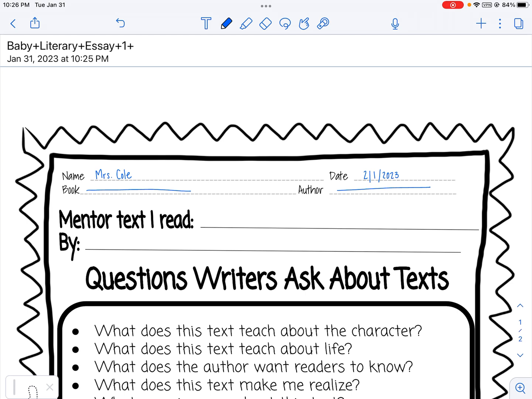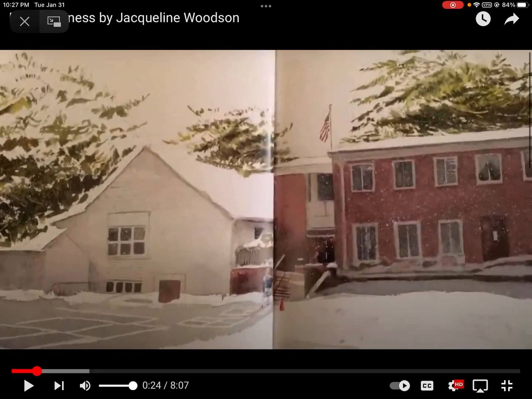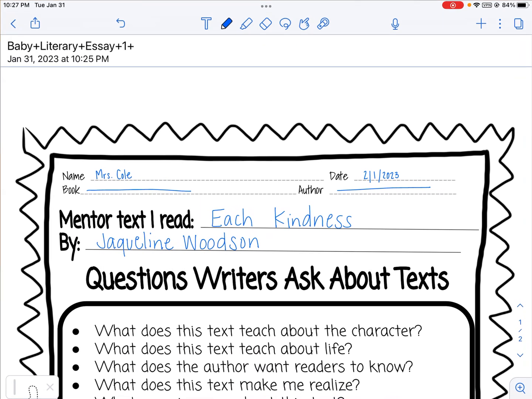And so under the mentor text that I read, we're going to write down the title of the book that you just read. Each Kindness. It has two parts to its name, and each part gets a capital letter because it is a proper noun. And this book was written by Jacqueline Woodson. And while you are writing, I'm going to double check that I did not spell her name correctly.